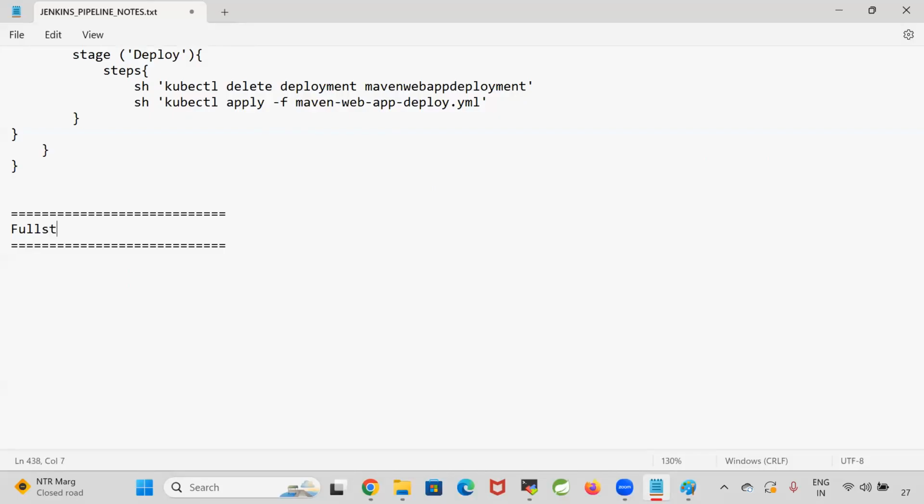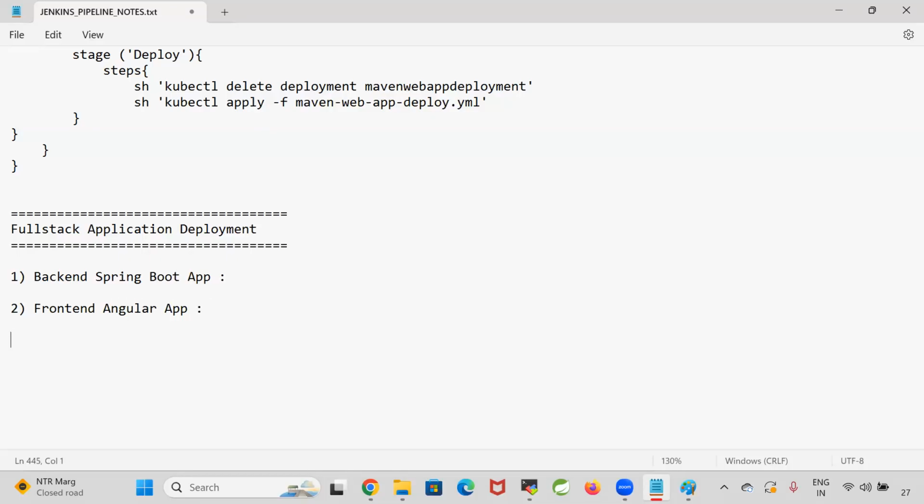Okay, that is full stack application deployment. Good. So in the full stack application, we have the backend Spring Boot application and the front-end Angular application.